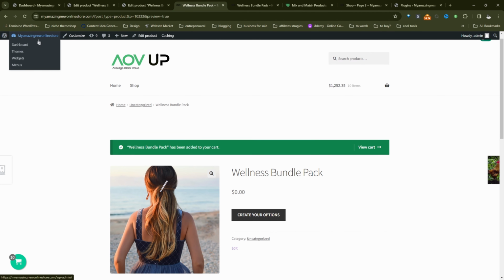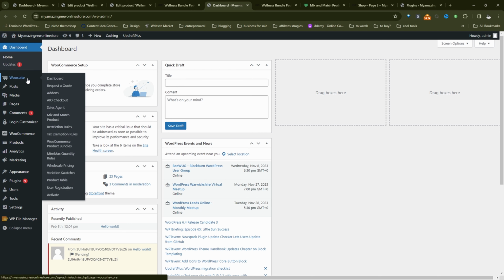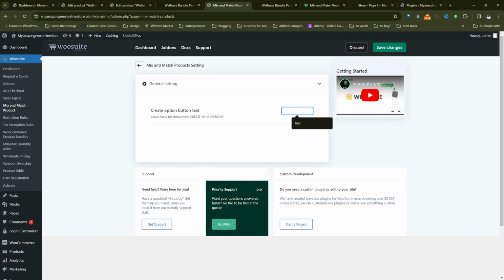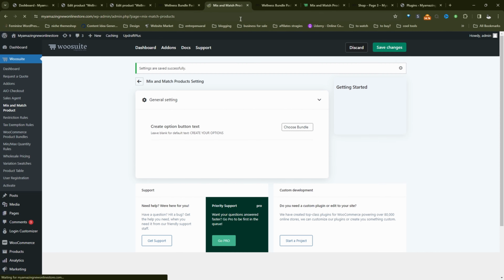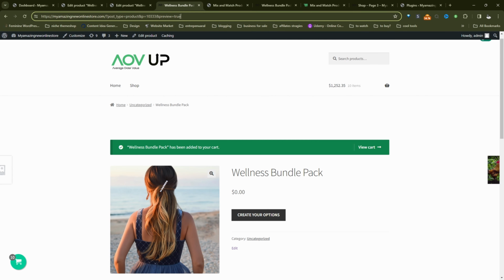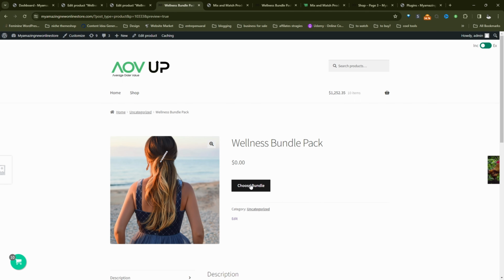So let's quickly customize this button here, and then we'll show you the different layout that you can choose from. So let's head back over to our dashboard. Let's navigate to this menu here. In the future, it will say AovUp, and then we'll navigate to mix and match products. Okay, and here we can customize this text here. So we can say choose bundle, for example. Let's save changes, and then let's go ahead and refresh this page. Okay, here it says choose bundle. So that's working fine.